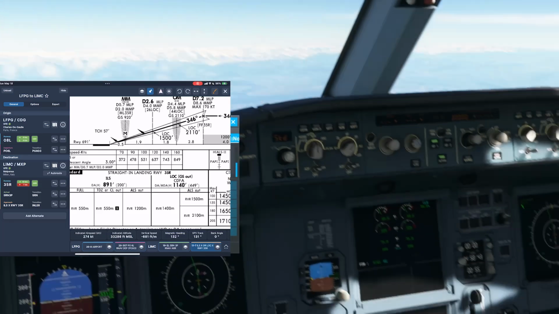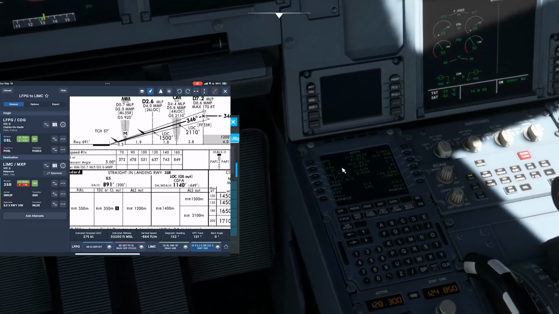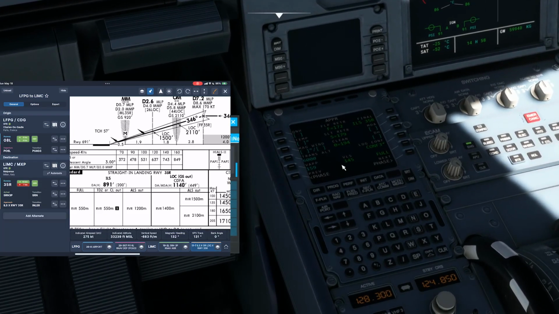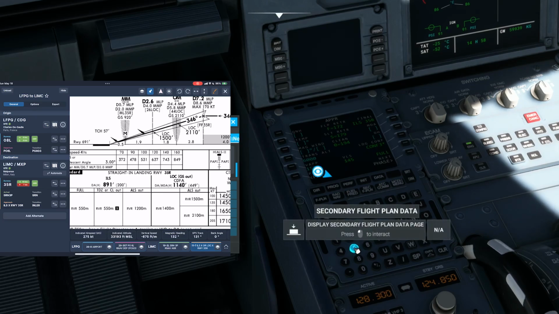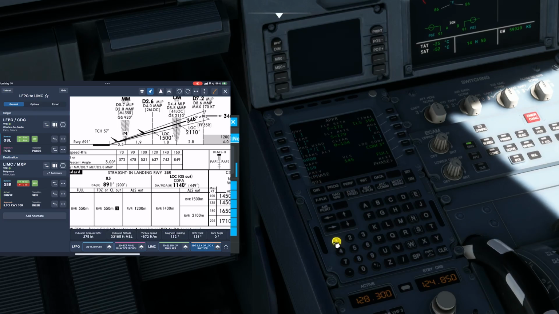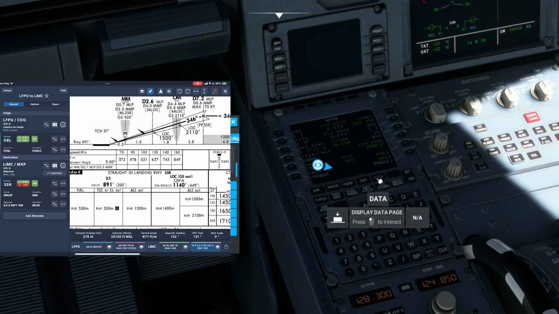Anyways, back to the chart. Expect ILS runway 22 approach via Sapper transition. Go ahead and type in 891. The DAH, the MDA 1140.